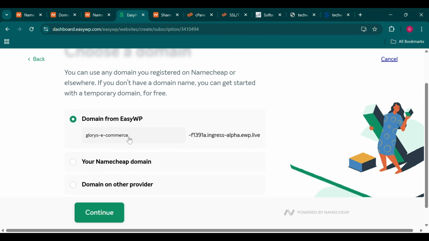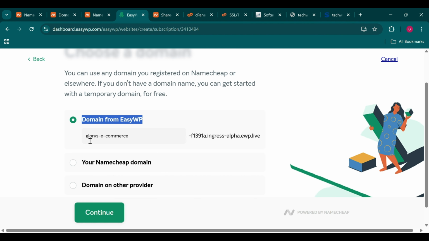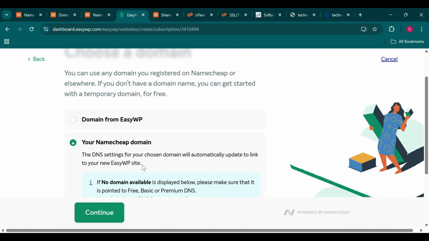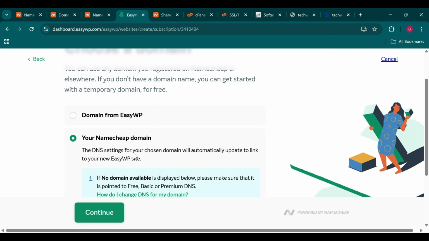We want to use a unique domain. Using the domain from EasyWP is going to use .ewp.live, can you see? You want to use your own unique domain. So I'm going to click on this, your Namecheap domain.